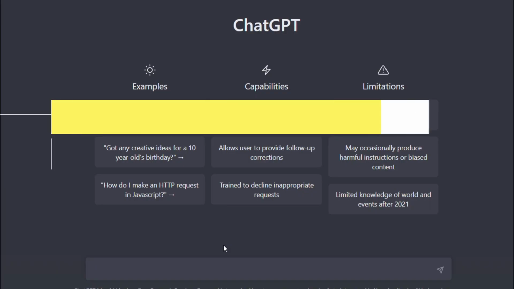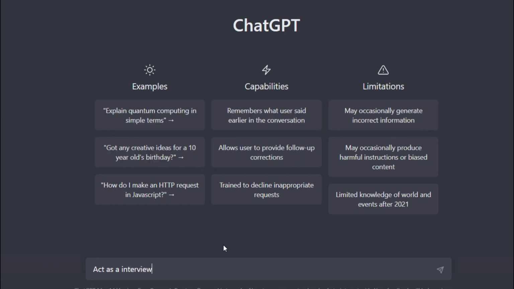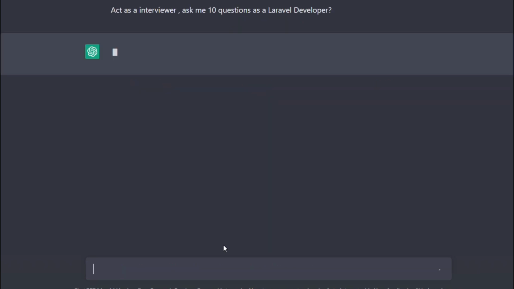You can also use ChatGPT for interview preparation. For example, if I write here, act as an interviewer, ask me 10 questions as a Laravel developer. Okay, so I can prepare for my interview.